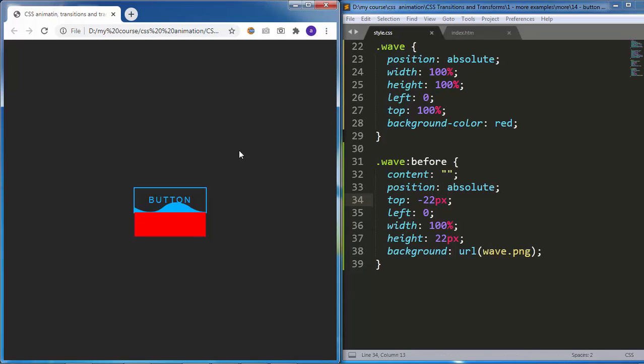And now you can see the background image is shifted to the top and sitting above the red background. But now it's covering up a small part of the button from the bottom, and we don't want that. We want the image top point to be just below the button. So we can do that by moving both the image and the red background to the bottom by 22 pixels, which is the height of the image.